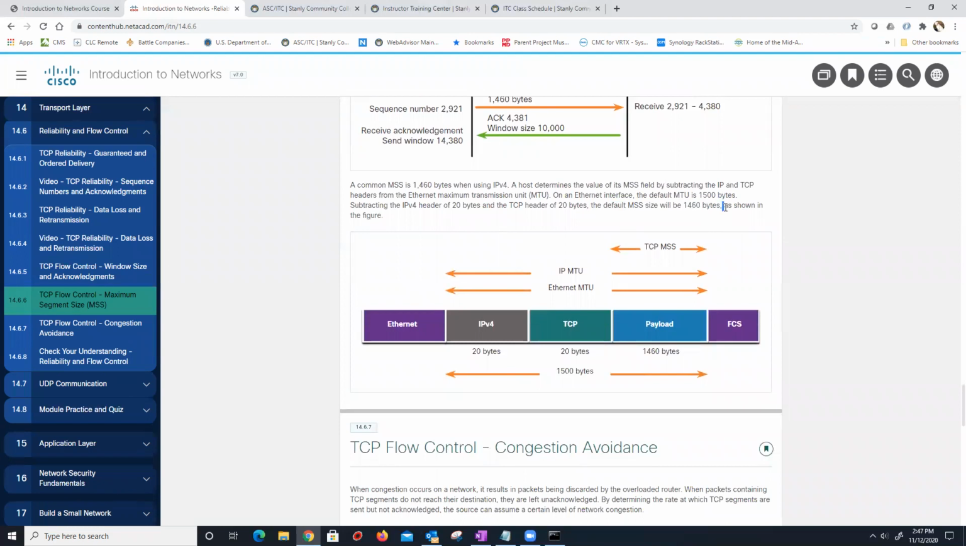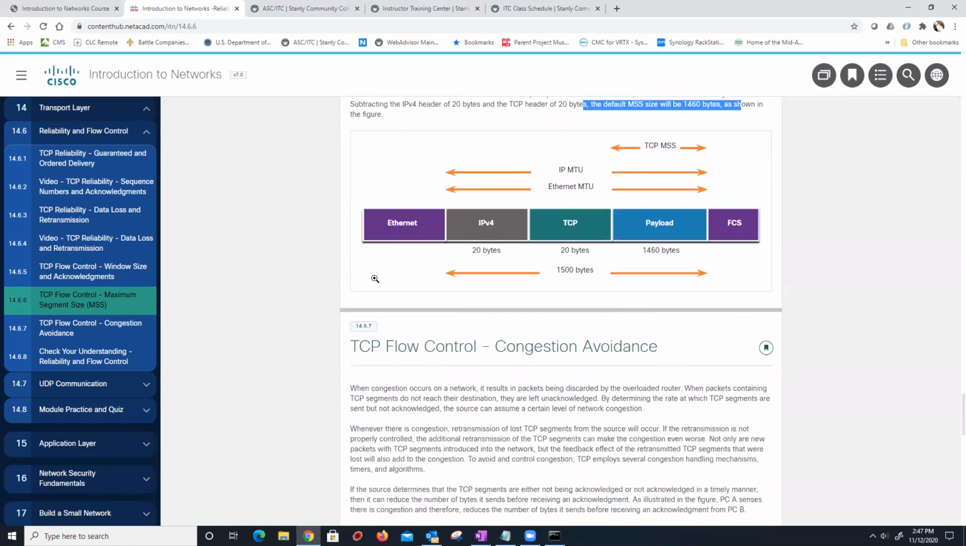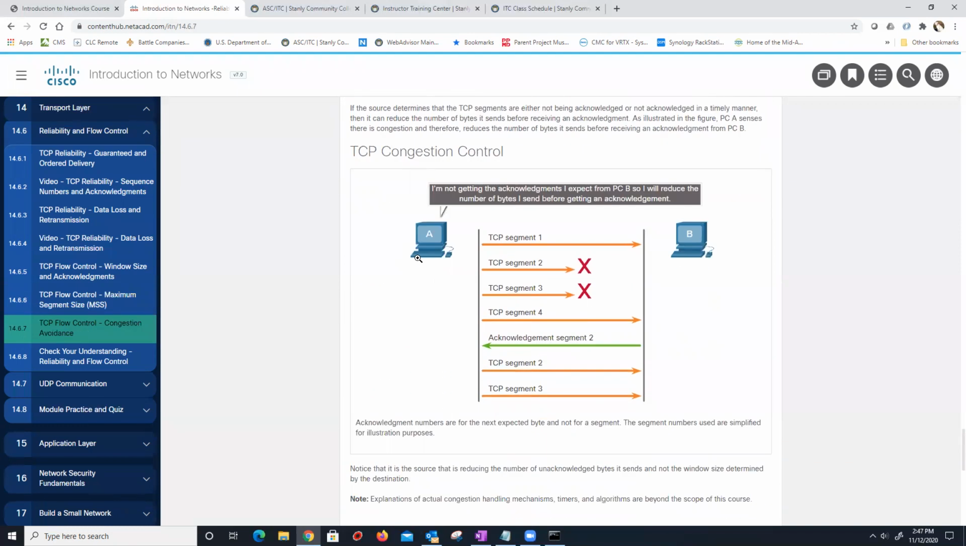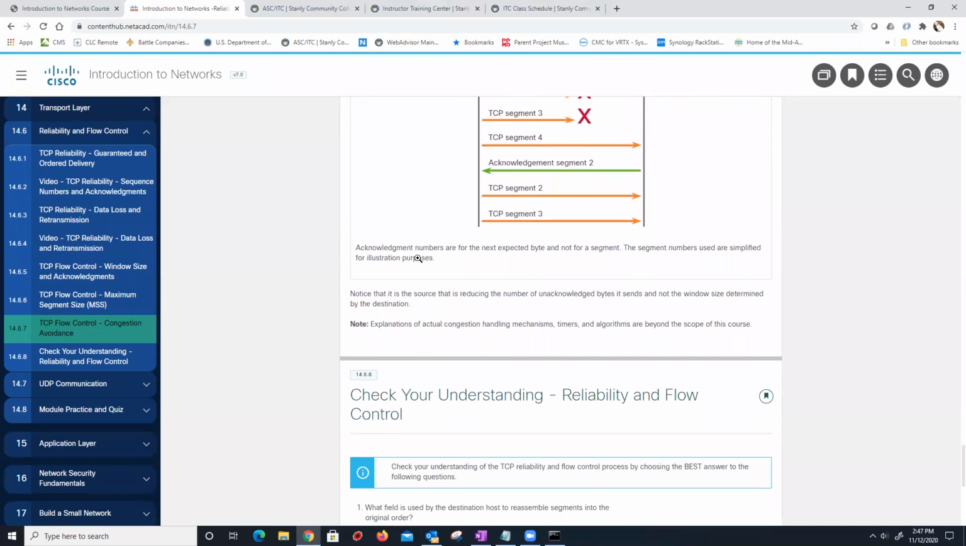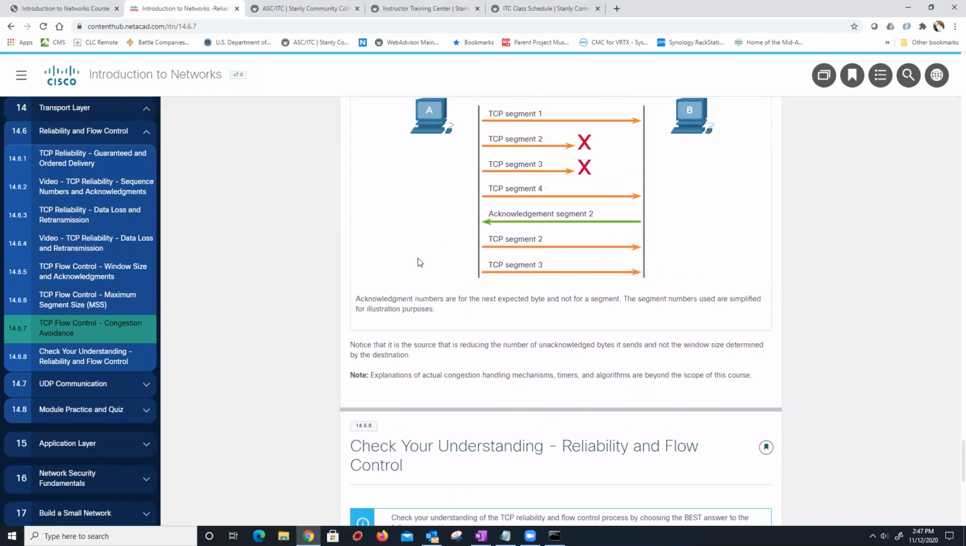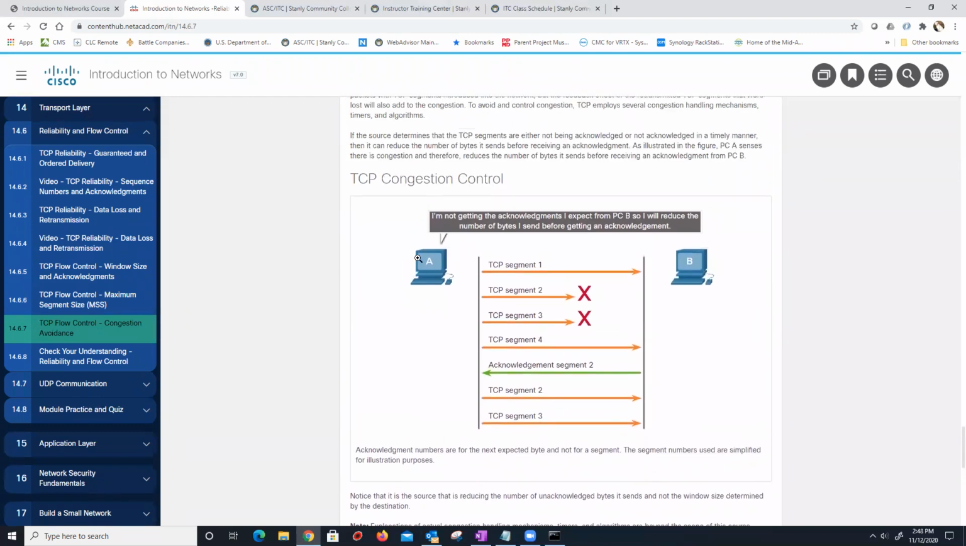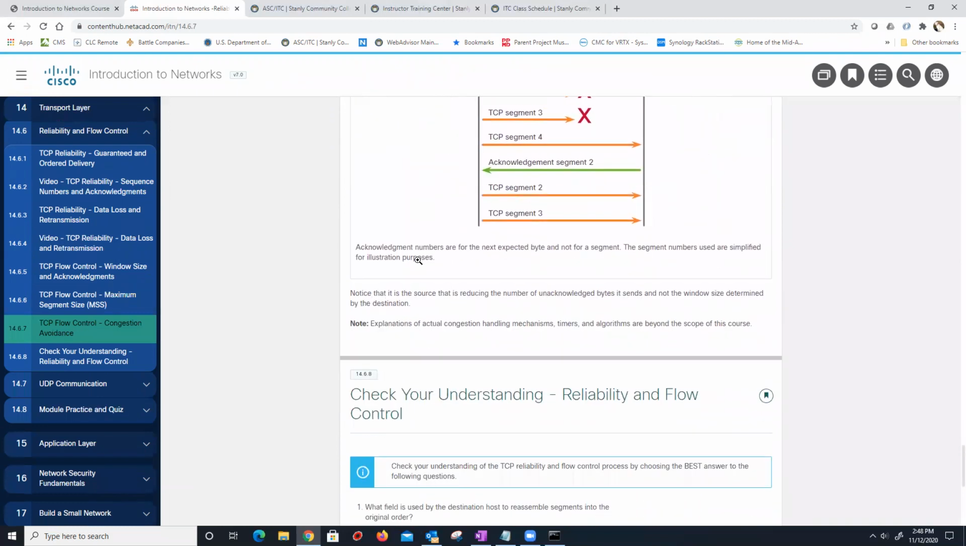Especially if you stay in networking long enough, we have to play with segment sizes occasionally when we're running VPN tunnels and those types of things, because VPN tunnels can add additional headers on top of our segments. Again, congestion control is looking at how we can change the window size and change our acknowledgement sizes.